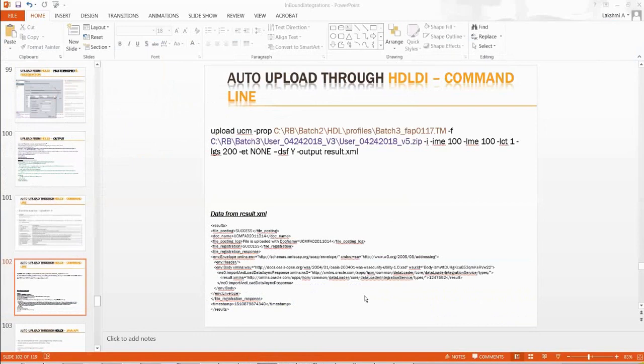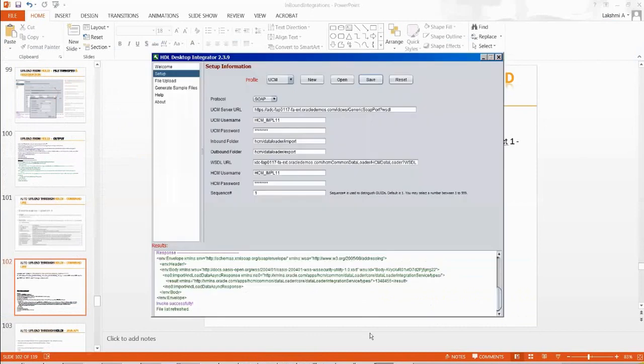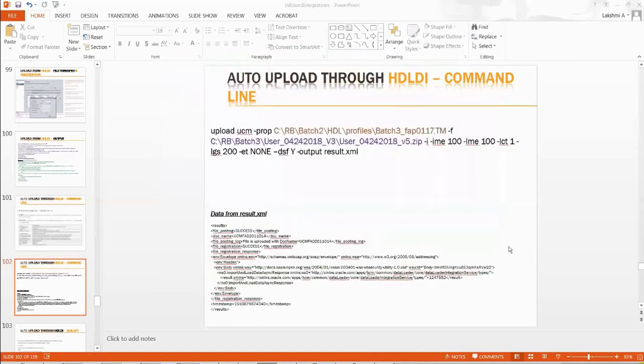Lakshmi, this whole process is very specific to HCM, no? This tool is specific to HCM. And for finance it will be something else. Finance doesn't have a tool like this, so we have to go with a programmatic way. Okay, so you will show that separately. Yes, I will teach you about that.